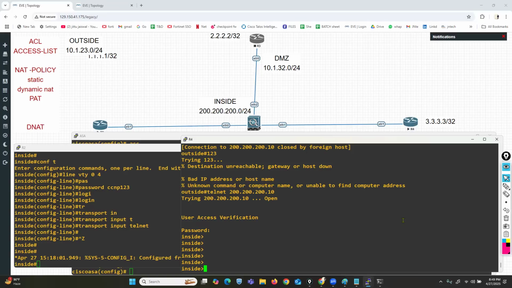Now let's talk about some other points in transparent firewall device. Our next topic is multicast through transparent firewall box. Multicast routing through transparent firewall device.